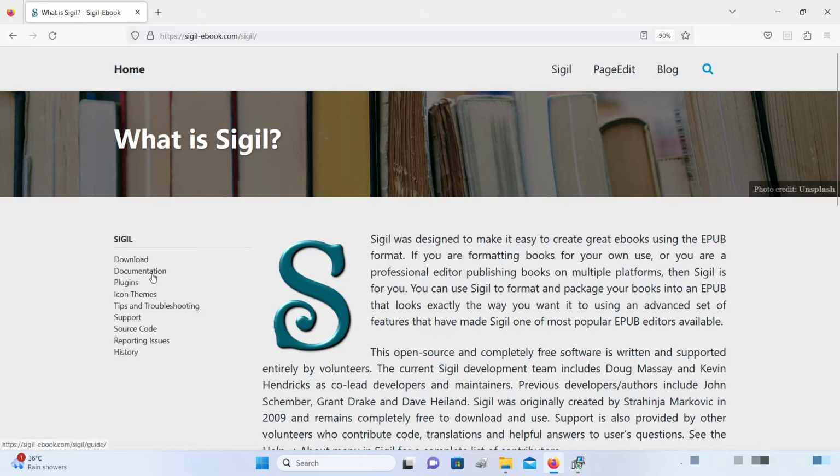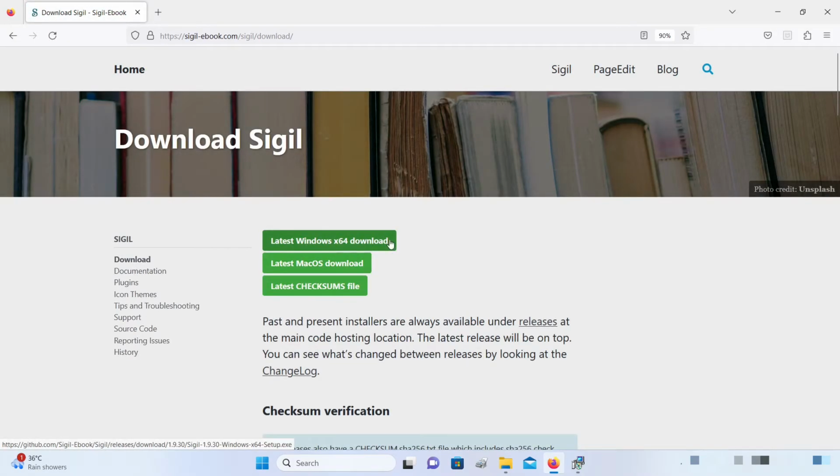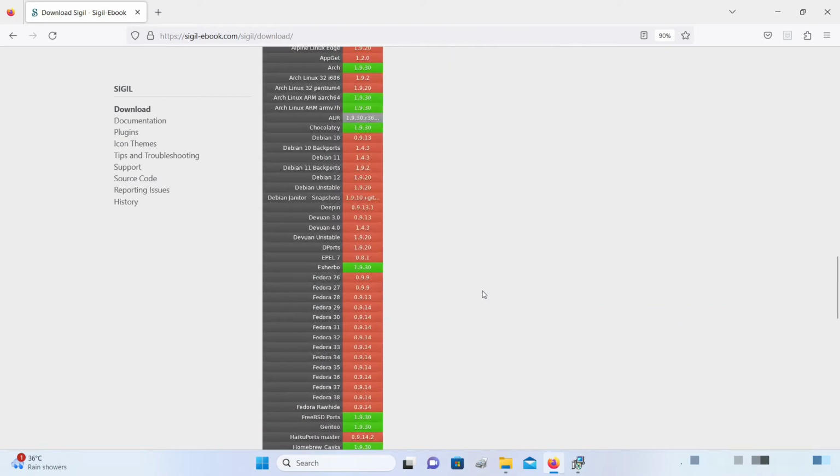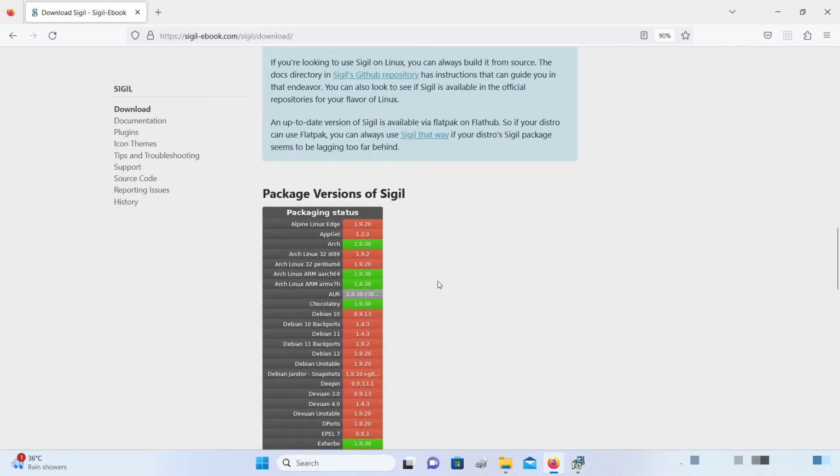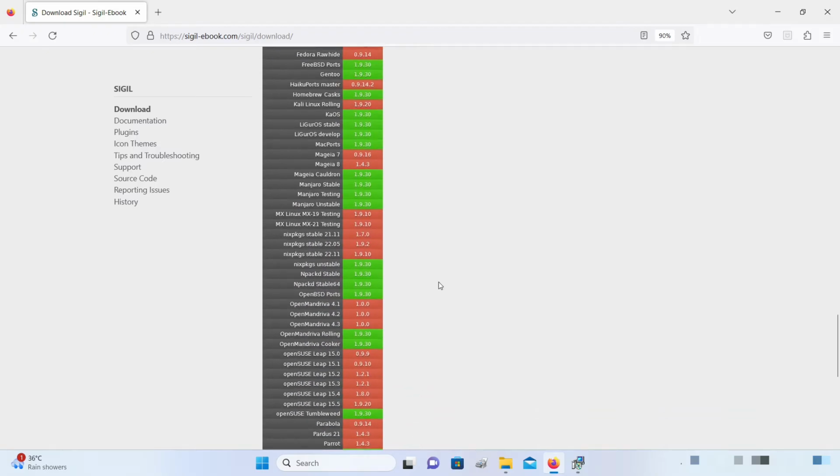There is some documentation, some plugins, but the page that we are interested in is download. So we are going to come here and click on download. You can explore the other links also at your convenience if you want. Incidentally, there's also a blog, and you can explore the blog as well. So I'm going to come here and click on this link here, download, and you will see that Sigil is available for Windows. It's also available for Mac OS. And if you go down, you will see that there are packages for a large number of Linux distributions.